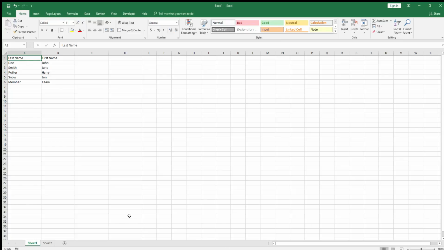Hey guys, today I'm going to show you how to use a concatenate formula to basically combine multiple cell values into one distinctive value. So I put together a simple list here that gives you a list of names, last name first, then first name. So what we want to do is combine these two.